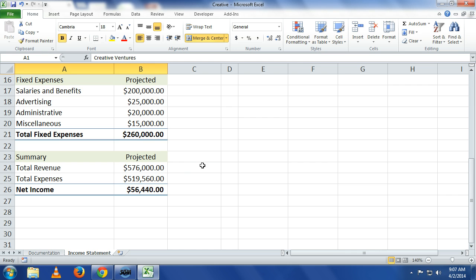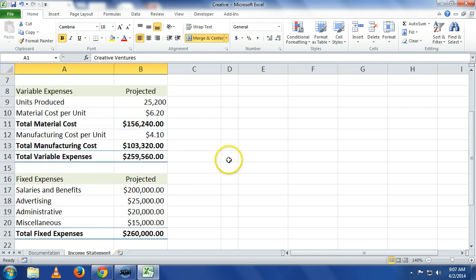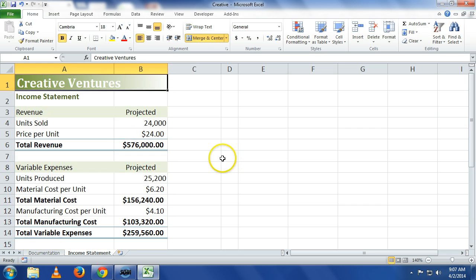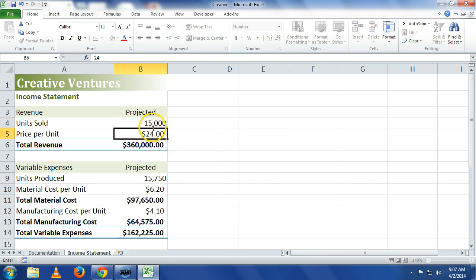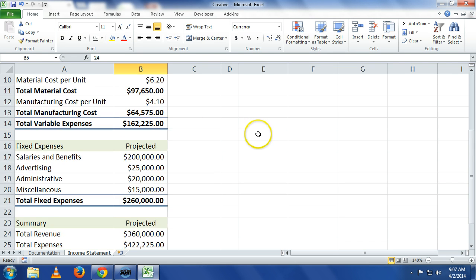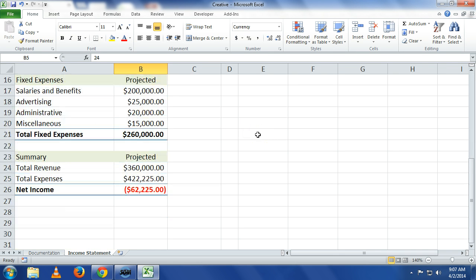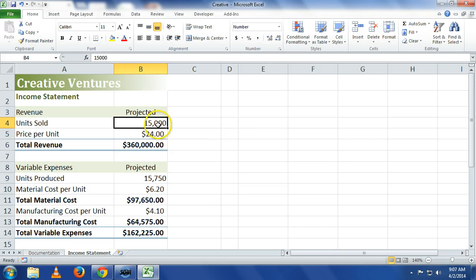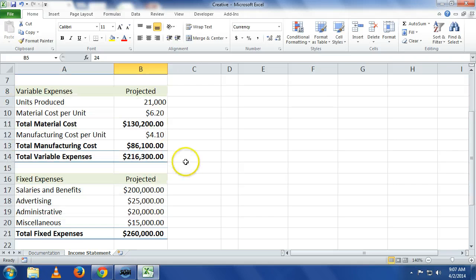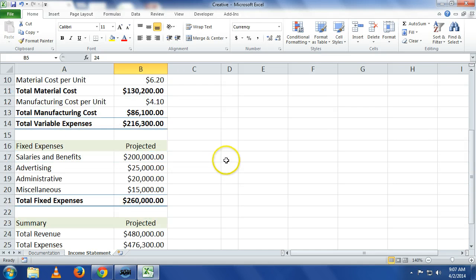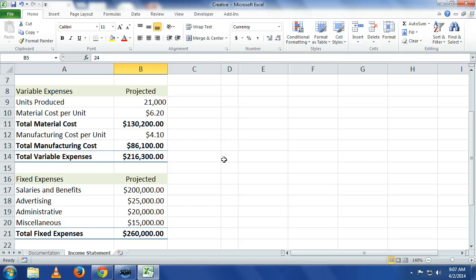Okay. Now, if we do what-if analysis, very simply, because it's a spreadsheet, we can look at things like what if I only sold 15,000 units? Well, at 15,000 units, I'm going to lose money. Okay, and if I only sold 20,000 units, let's see where I'm at, 20,000 units. I'm almost there, okay? I make about $3,000.